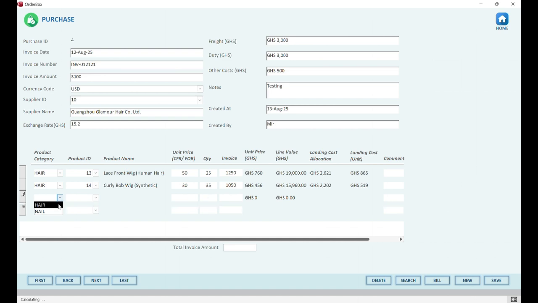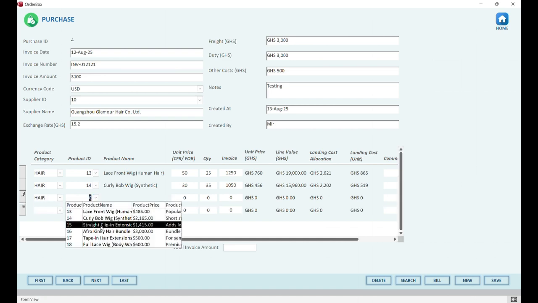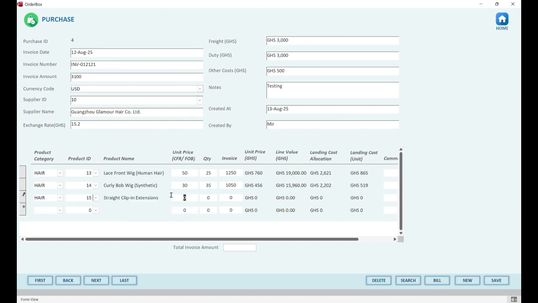Another product, also a hair product, let's say straight clip-in extensions. This one was 20, quantity was 40. So you see the unit price, it is automatically converted based on the exchange rate over here. Line value GHS, that means Ghana currency. It is automatically distributed. Landing cost allocation is automatically distributed.